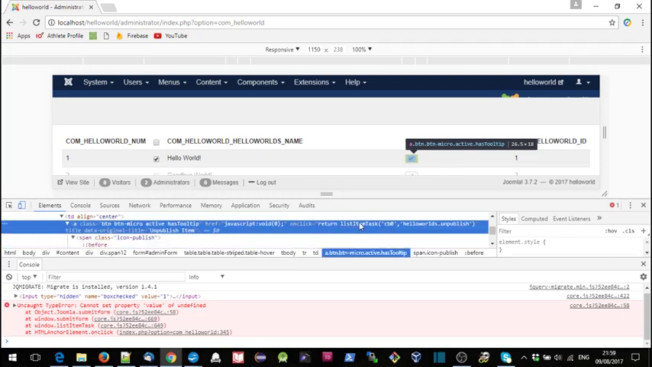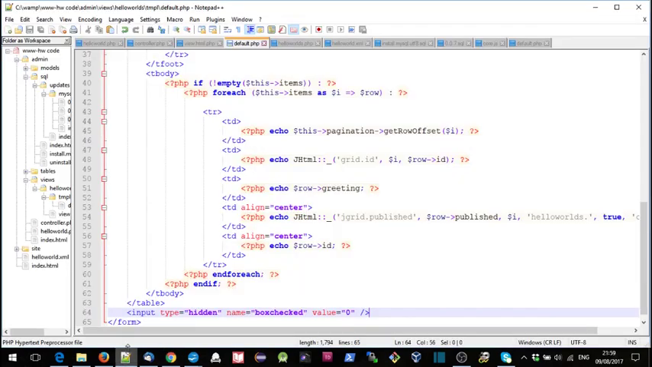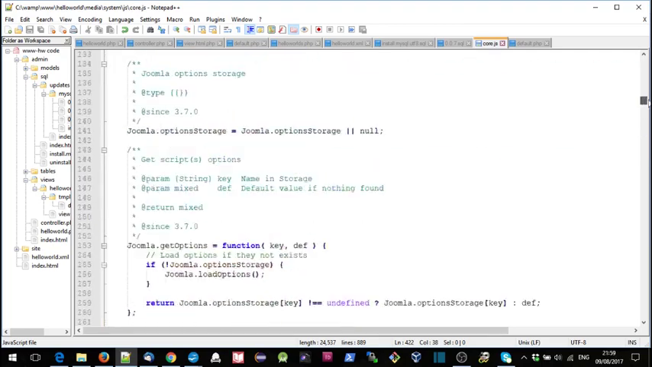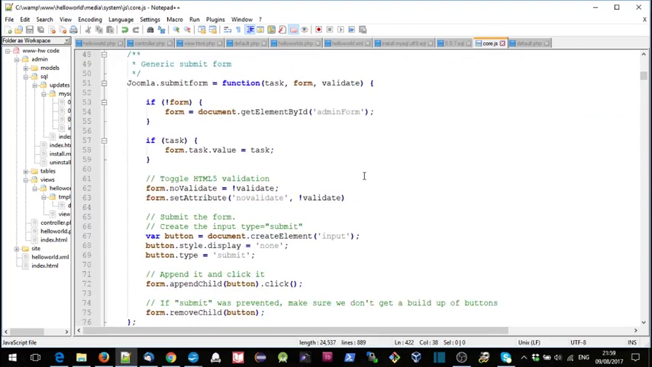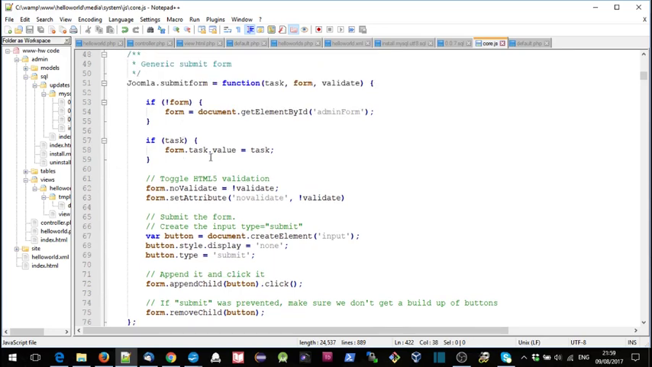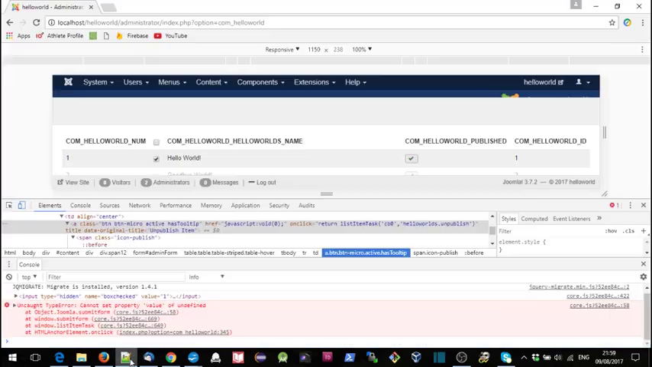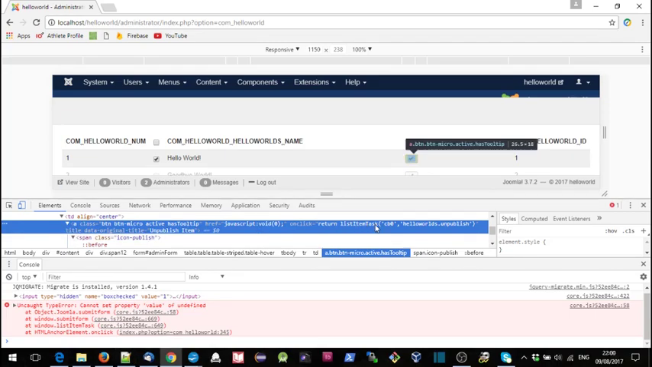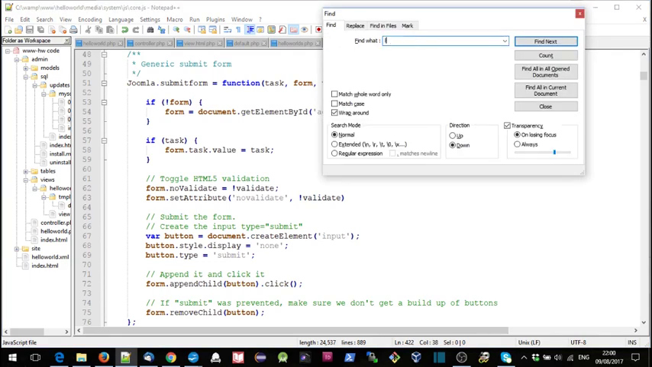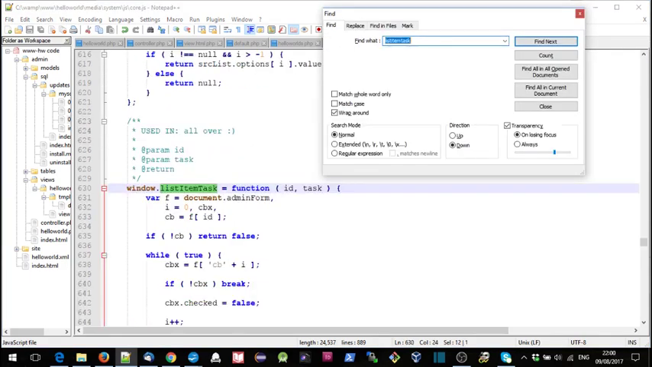It's running list item task. It's the JavaScript function that it's running. So hopefully that will be what we see at line 58. Let's go back to our JavaScript, core.js, and line 58, form.task value. So let's check our code here. It was list item task. So let's look for list item task.